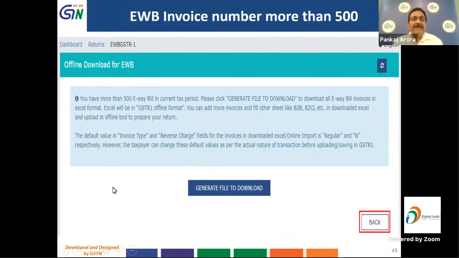So this screen is for importing the HSN summary. When the count is more than 500, you can see at the end of the page there is one button, generate file to download. So this is a different button, and you can download all such e-way bill invoice data summary in Excel format. It may take some time to get these downloads, so be patient and please read carefully. The message pops up on your screen, and against all the tabs a tool tip is given for your facility and for your reference.